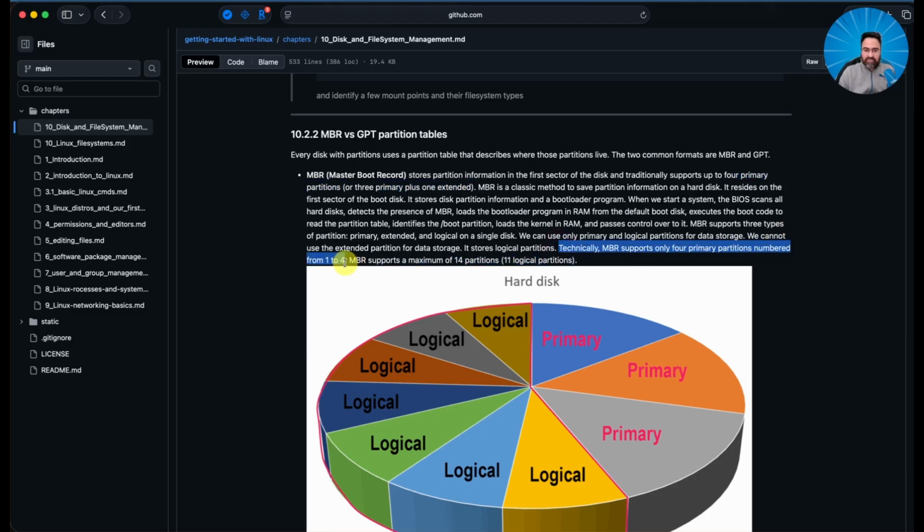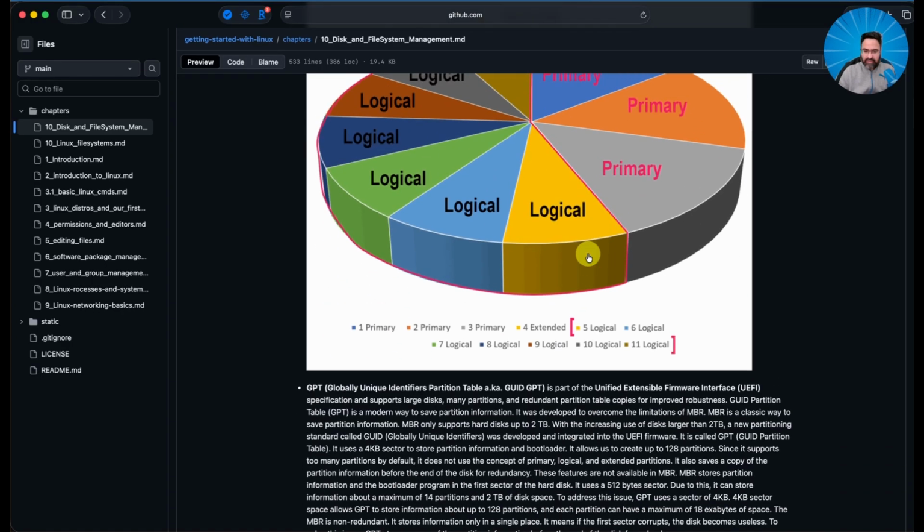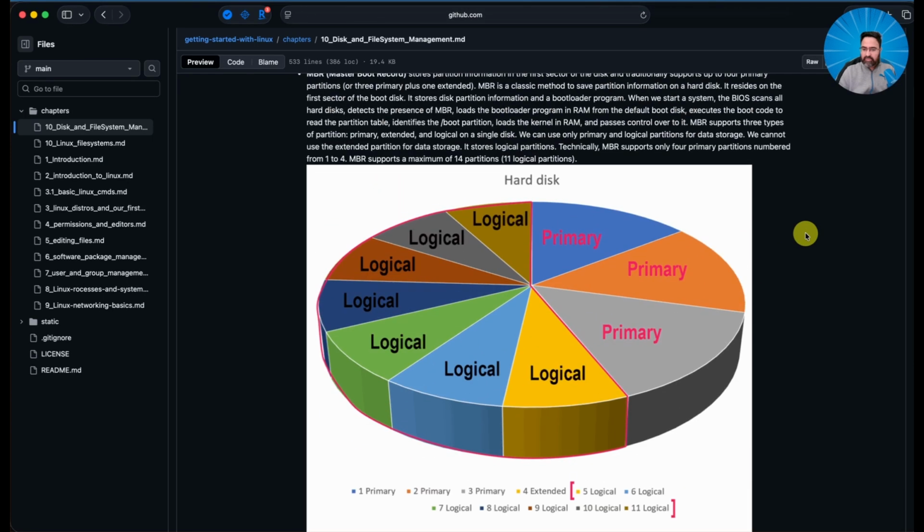There are partitions numbered from 1 to 4. MBR supports a maximum of 14 partitions, right? This was for disks up to 2 terabytes, I believe. Yes. So MBR supported disks up to 2 terabytes only, right?